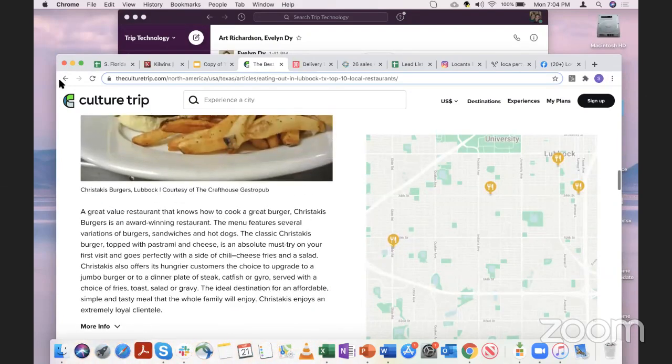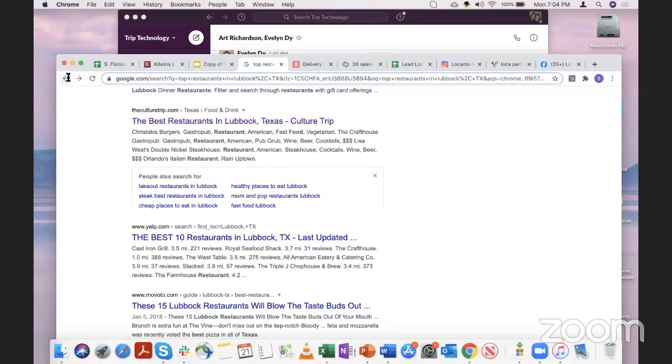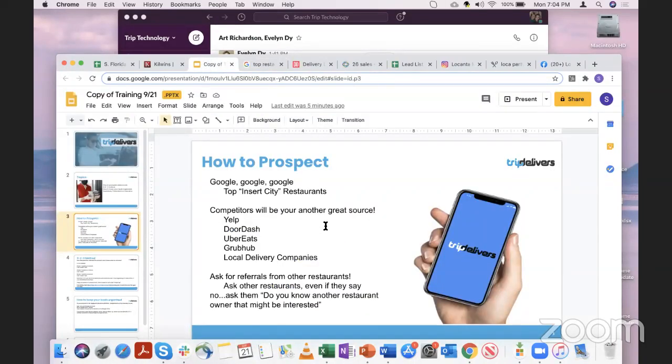So that is your first line of defense: Google. Google top restaurants in your area, and you will be able to find a plethora of leads. Now let's take it one step further. Competitors are going to be another great source.